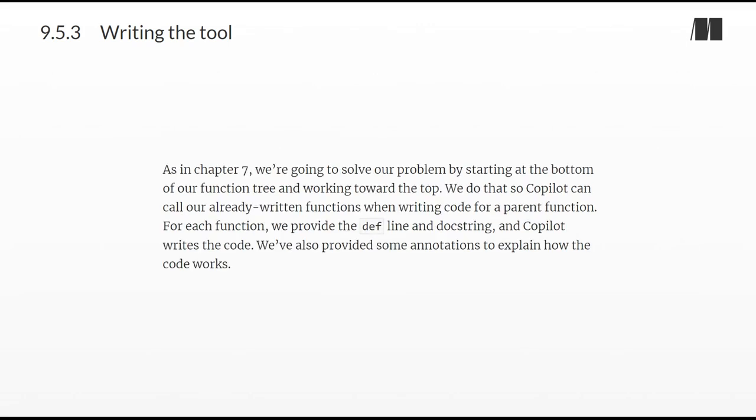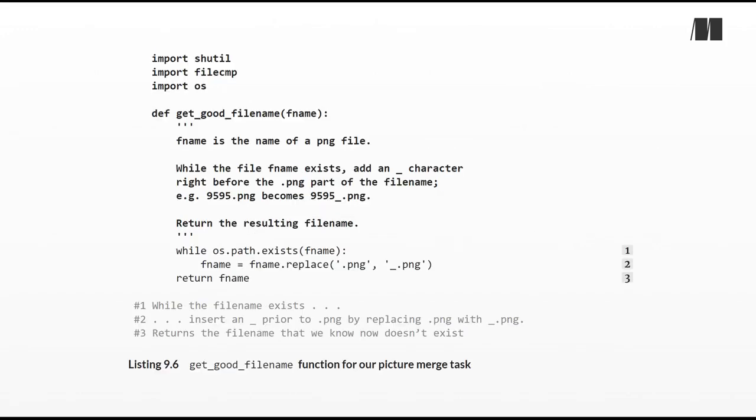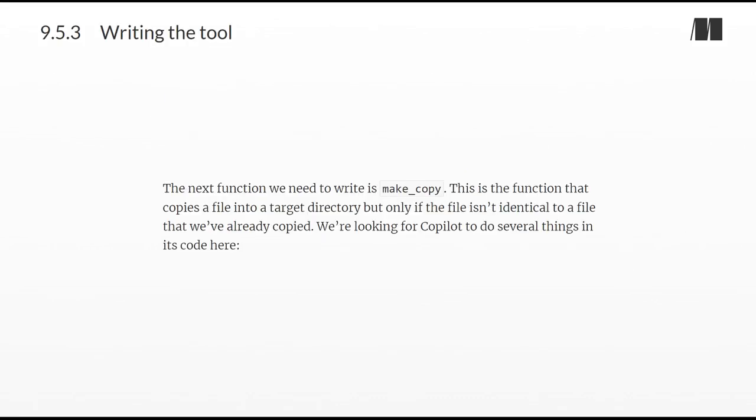As in Chapter 7, we're going to solve our problem by starting at the bottom of our function tree and working toward the top. We do that so Copilot can call our already written functions when writing code for a parent function. For each function, we provide the def line and docstring, and Copilot writes the code. We've also provided some annotations to explain how the code works. Looking again at Figure 9.4, we see that the first function we need to implement is getGoodFileName. Let's get that one done now in the following listing. Listing 9.6. getGoodFileName function for our picture merge task. The next function we need to write is makeCopy.